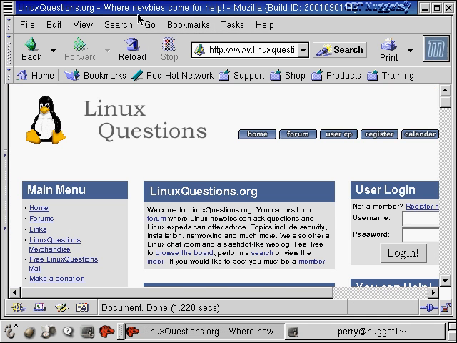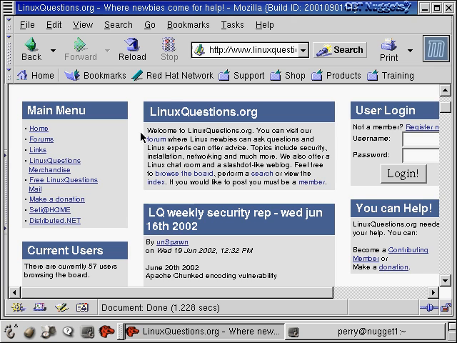Okay, I bookmarked a web page here that's pretty helpful too, linuxquestions.org. Where newbies come for help, it says up top there. And there's the Linux Penguin. That'll make you feel at home. It's just got all sorts of stuff in here. They've got forums so you can ask questions. But what's nice here too is you can just browse the board and you can perform a search and view the index. So they've cataloged all the questions that are going on, so you can look back, and you might not even have to ask the question.